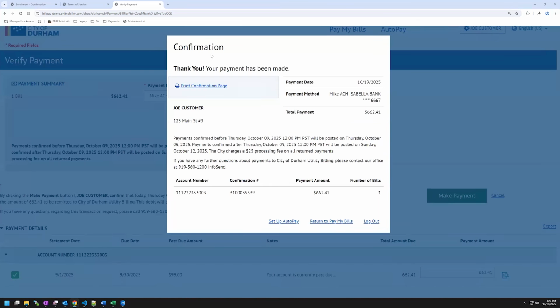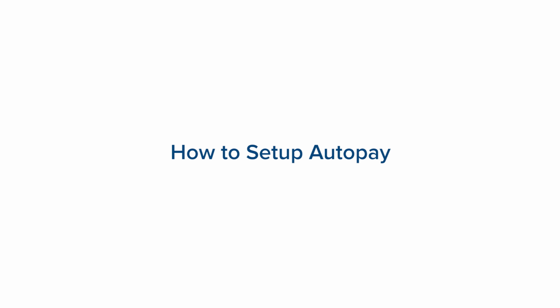Here I have my confirmation. Things of note here are the confirmation number. That's unique to this transaction. So if you had any questions about your payment, it'd be handy to note the confirmation number, as that will tie it back to a specific transaction. From here, my options are to proceed to set up AutoPay, return to pay my bills, or log out. Let's stay in the system and let's set up AutoPay.